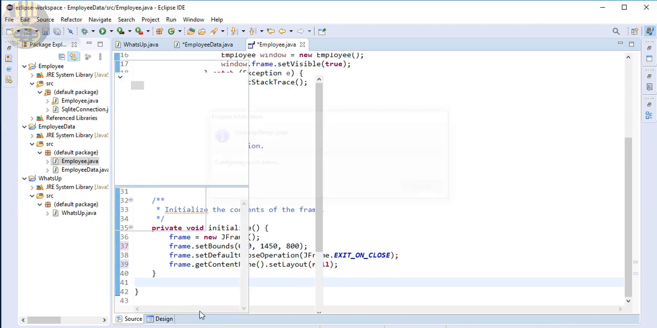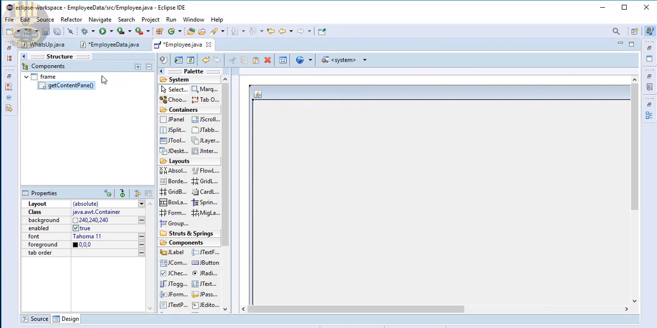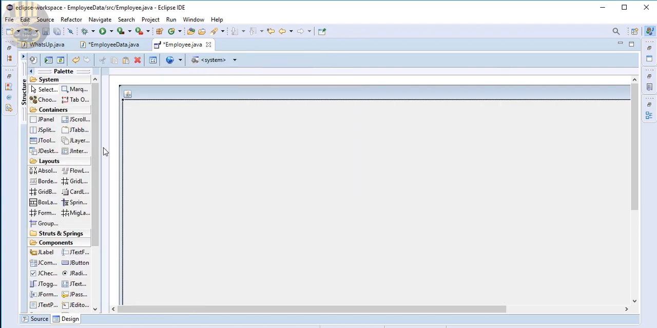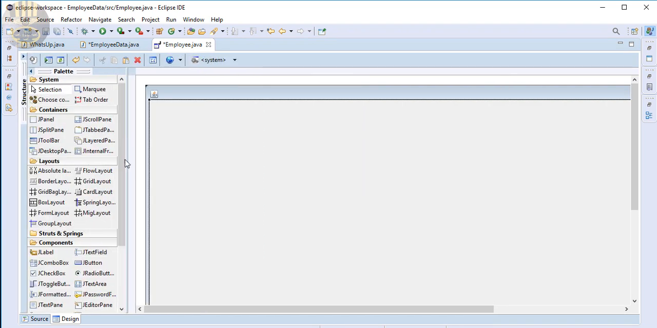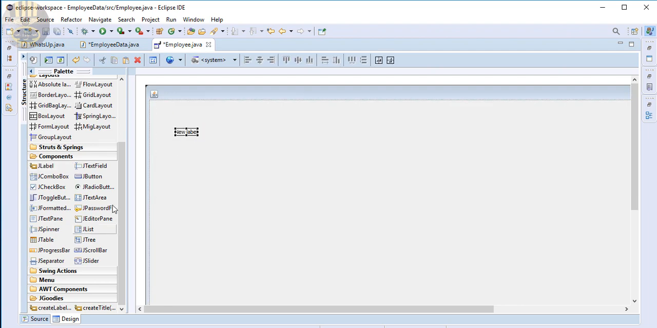Now let's go straight to my design, and that's the frame. You see the frame. Now before I go any further, I'm going to collapse this for now. We'll be back to that very structure. Okay, now inside the container here, I need labels. Drop a label there. I need JTextField. Add JTextField there. I also need buttons. JButton. Paste that underneath there.